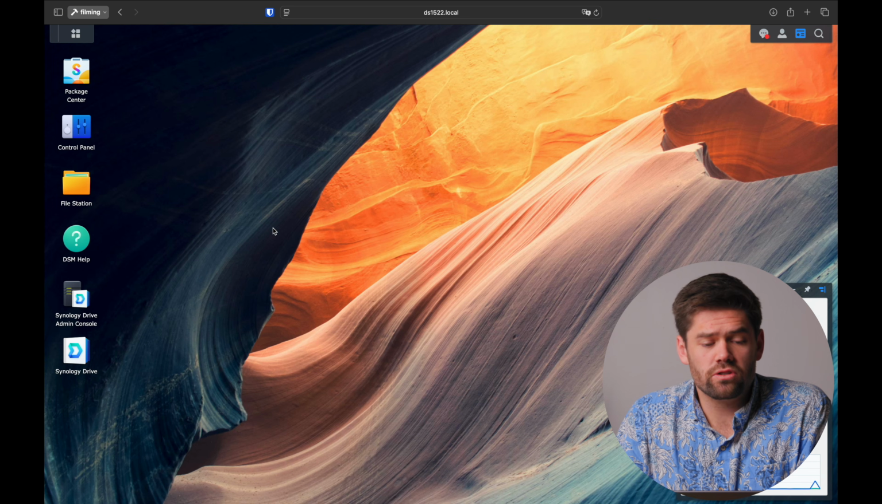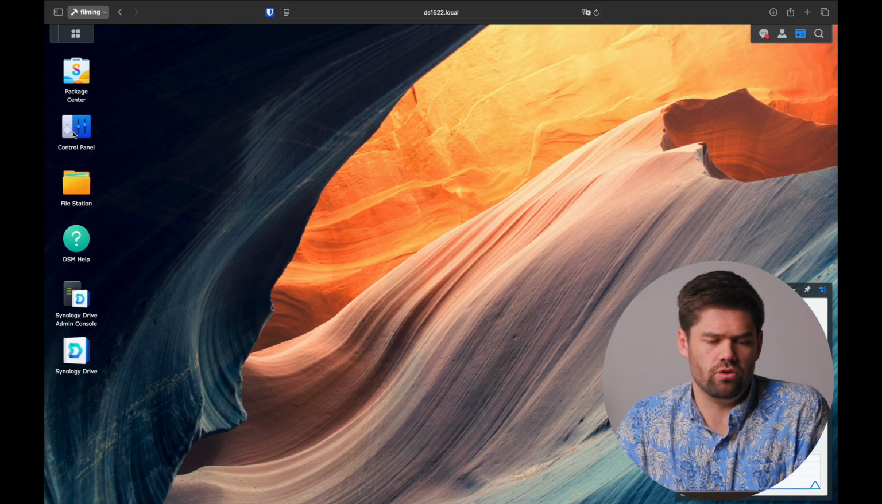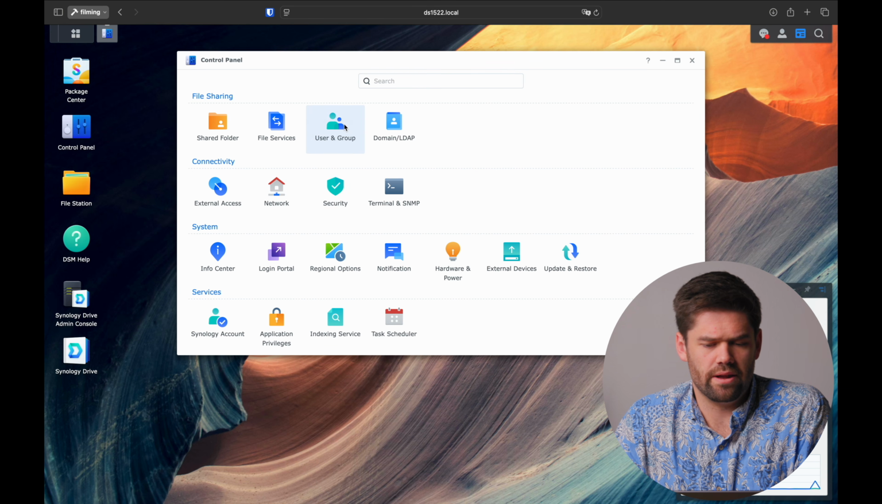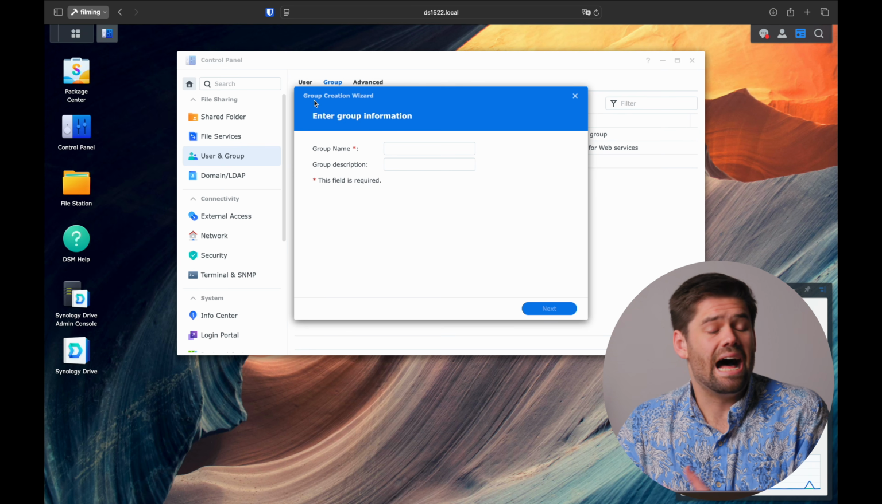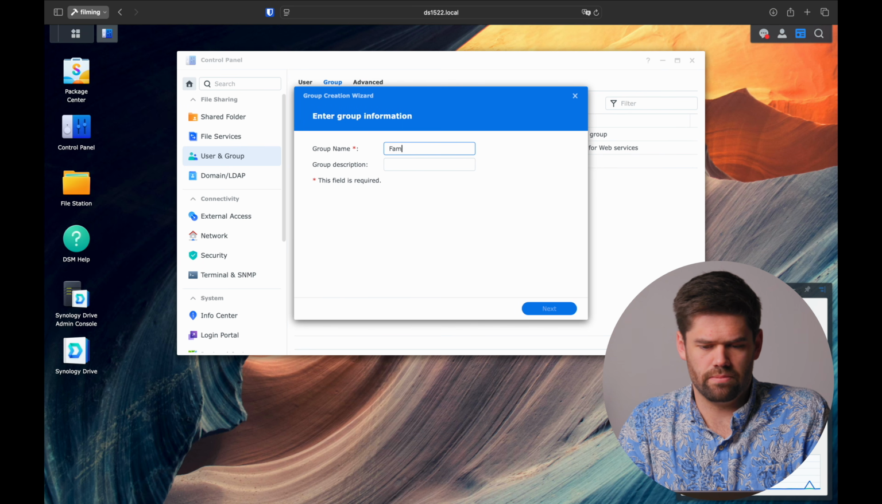All right, so to start, go ahead and log into DSM with an account that has admin privileges. So that's probably the very first account you created. And first off, we're going to go ahead and create a new group. That's going to be under Control Panel, Users and Group. And I always just like to make a family group.